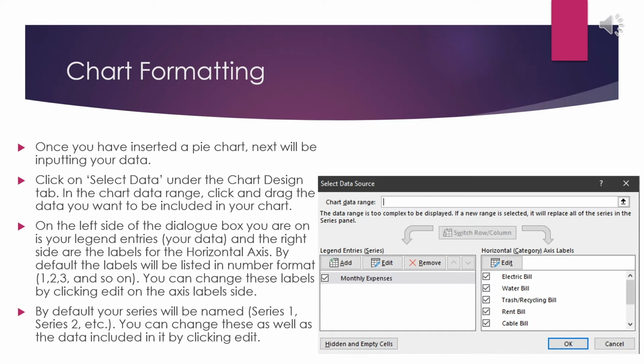By default, your series will be named Series 1, Series 2, etc. You can change these as well as the data included in it by clicking Edit.